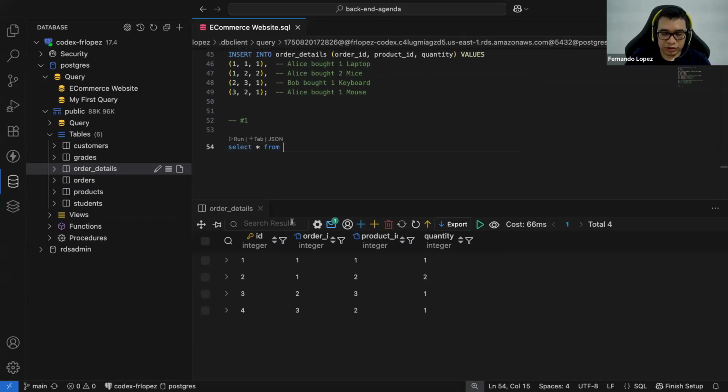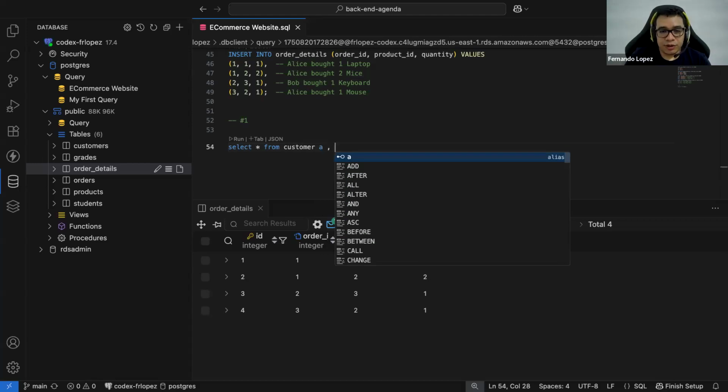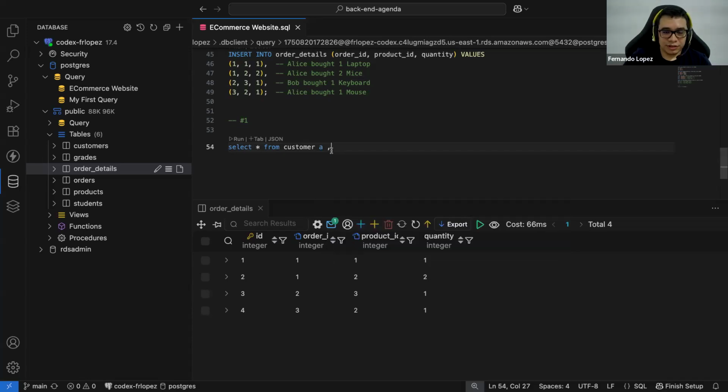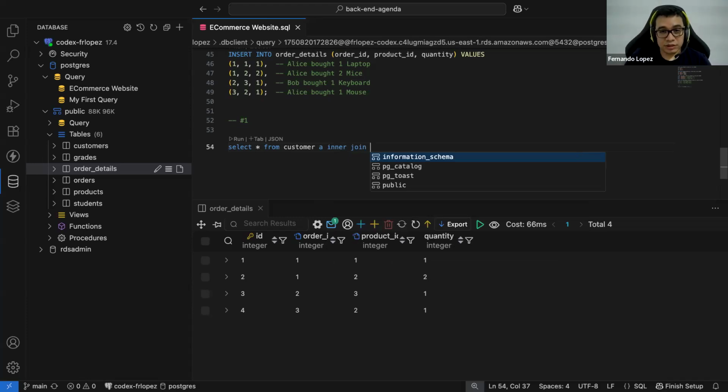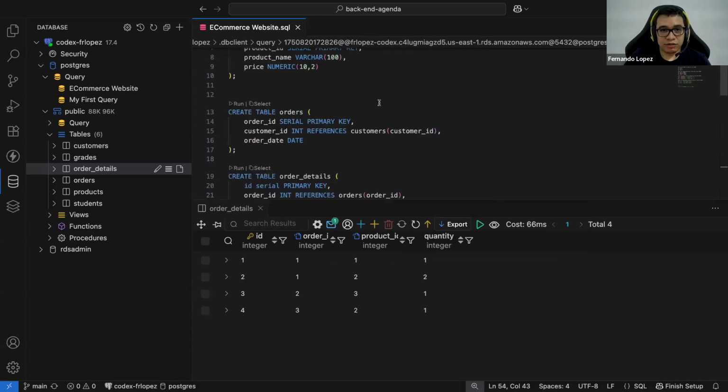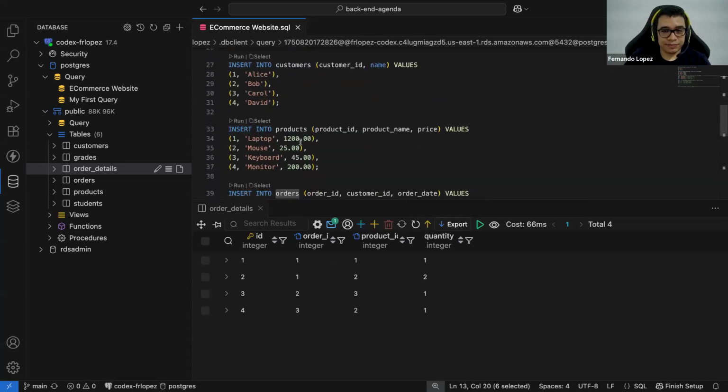So we're going to join the table customer, and we're going to join the table of orders. Sorry, give me a second. Inner join, in this case, the table of orders. Let's see if that's the correct name. Yeah.